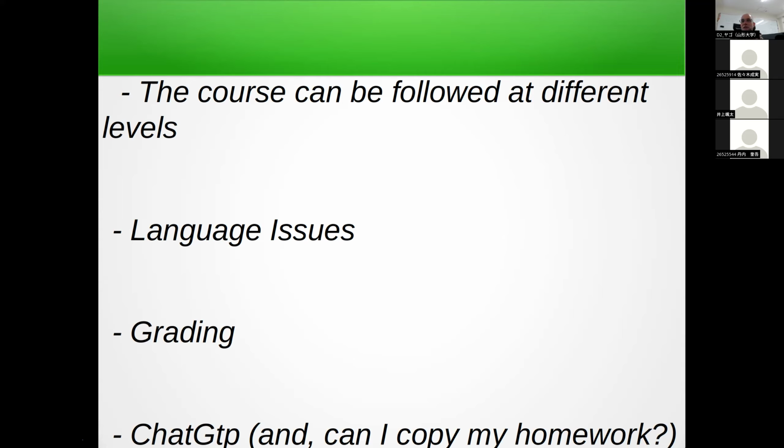The grading will be done from these 3 projects that will be handed in at regular intervals. So you're expected to code at home and to submit the projects. I will explain a little bit more about them later. But basically, these 3 projects will make up the whole mark for the course.